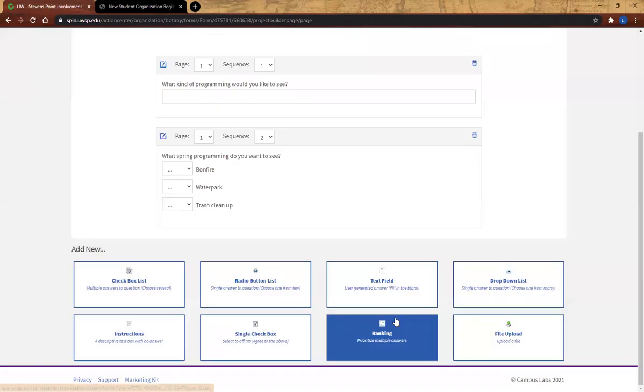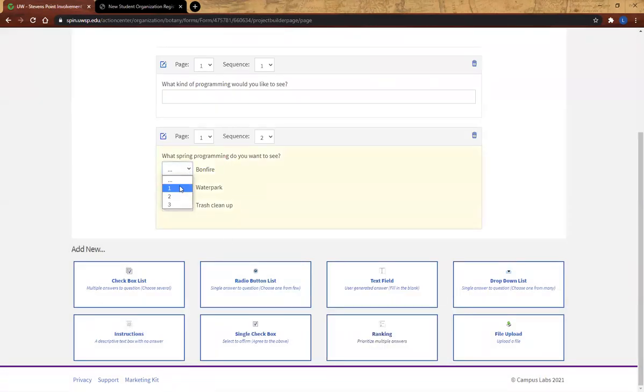Whatever it may be, you click OK, and then you can do the ranking system of, I really don't want to go have a bonfire. I really want to go to a water park and clean up trash. Sounds like a good way to volunteer my time and help in my community. Whatever you want to get out of this form is how you can set up your questions.